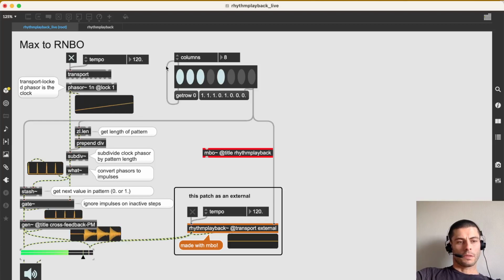So it's pretty simple. Really the only user interface is this matrix control that creates a little gate pattern. And then I have a phasor, which is going into a subdiv object. And the number of subdivisions is equal to the length of the pattern. Those subdivisions are then getting turned into regular pulses by the what~ object. And those pulses are also being used to look up the values of each of these steps in the pattern, which has been fed into the stash object.